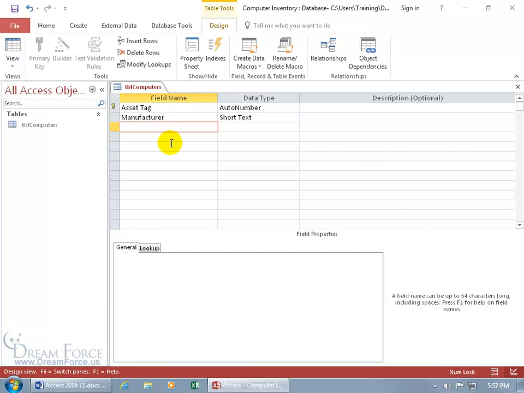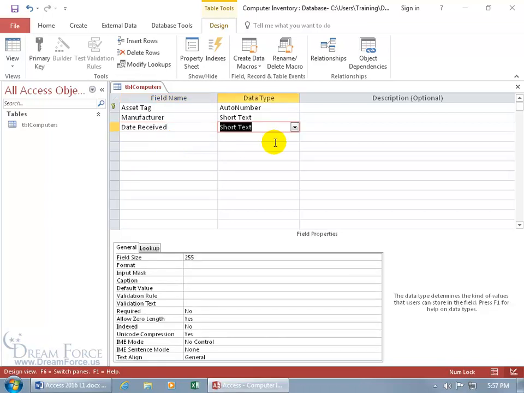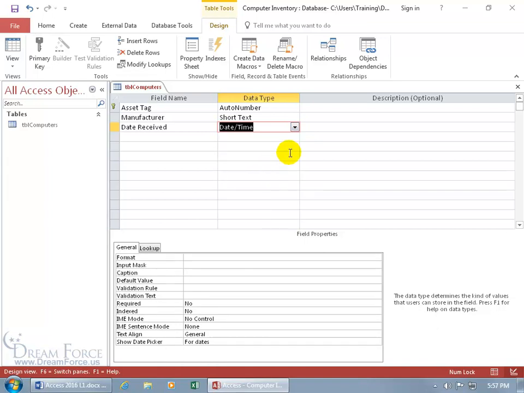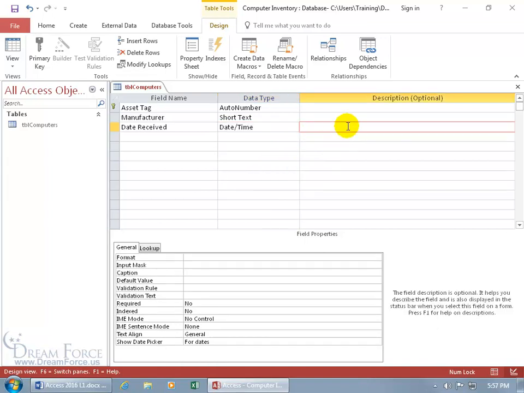Now let's go ahead and enter another field for our table, but this time in the design view. Ooh, that's so exciting. Let's type in date received. So we're going to have the date when we received our computers. Hit the tab key. The default data type is short text, and that's not date. So let's change that to date/time. And then I can hit the tab key and type in a description if I'd like.